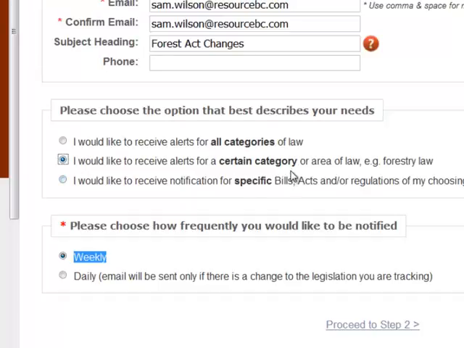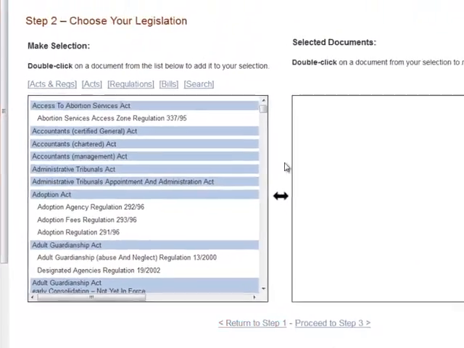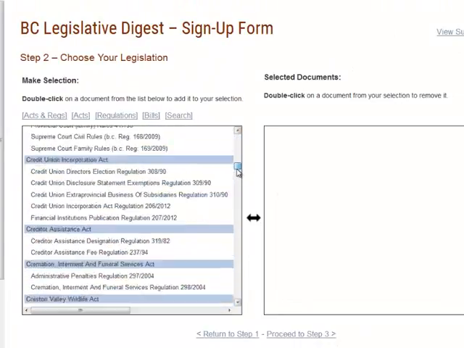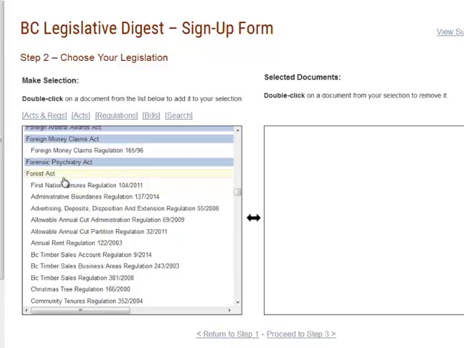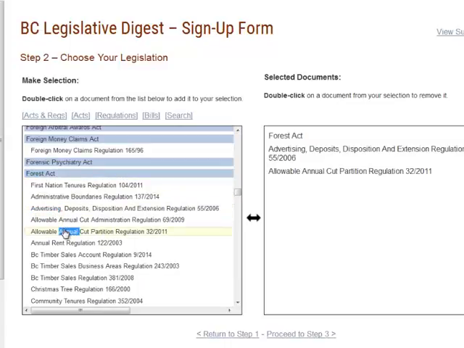The daily option, on the other hand, will only come out if there is a change that matches your selection criteria. I would suggest selecting this daily option for those who are monitoring a few select laws. Proceed to step 2. From the selection box, double-click the laws that you want us to monitor. The acts are depicted in blue and the associated regulations listed below each act. Note that the digest is used for tracking BC laws.